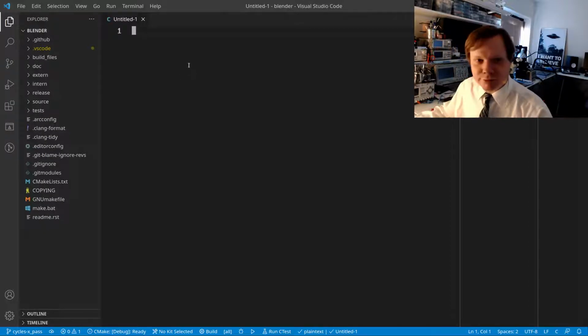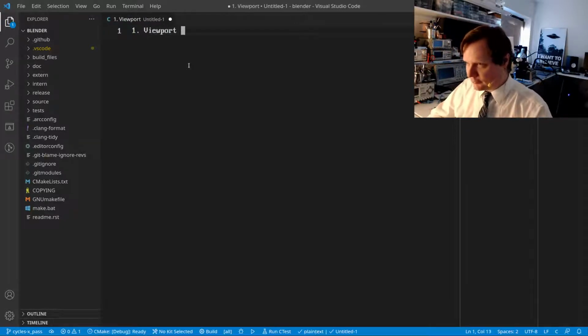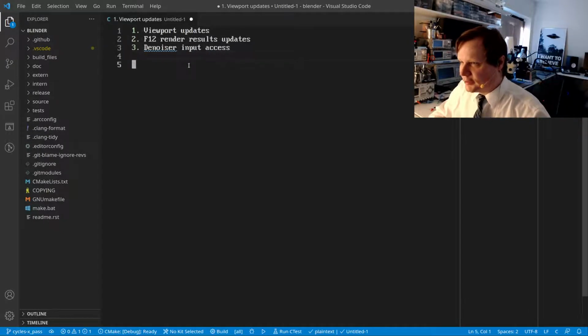Okay, so what we'll be doing today is to try to make it easier to reuse the same code paths for things like viewport updates, F12 render results, updates, and denoiser input access. So you might be wondering, why is it needed?